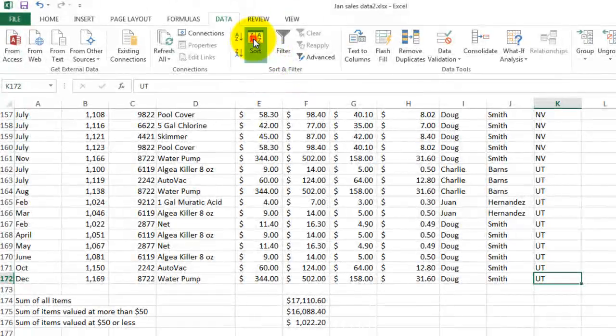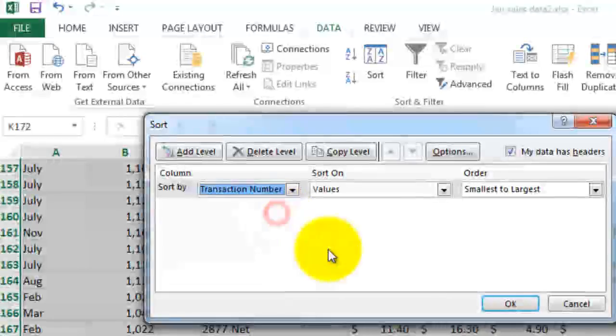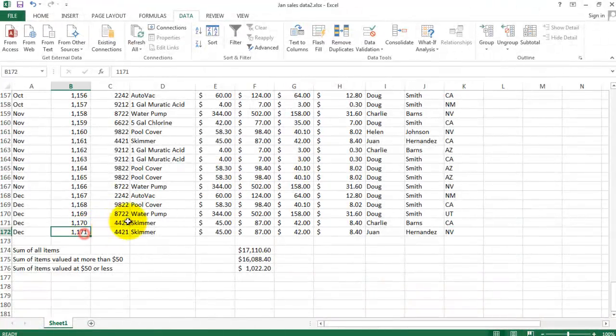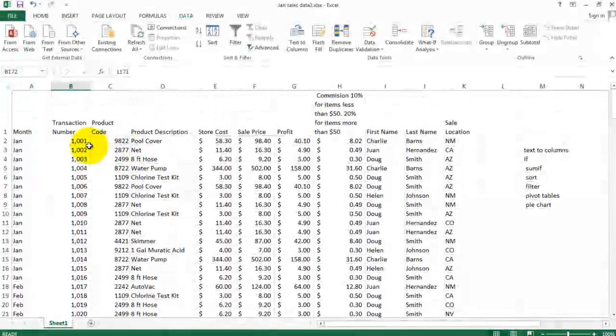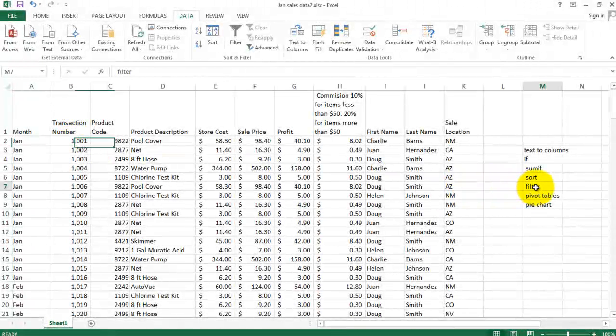I want to sort back to the transaction number, which was the original way that the spreadsheet was sorted. So the last item and the first item now are back in order. The next item is filtering. If you want to filter some items to show only certain values, you use the next button, Filter.